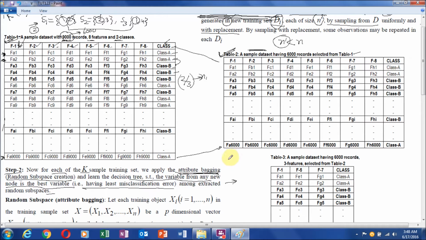In attribute bagging with random forest, we generally prefer root n of size of total count of features in attribute bagging. So our root n may be like root 8. So actually we have total 8 features. So this is equivalent to 3. So we will randomly select 3 features from this table.